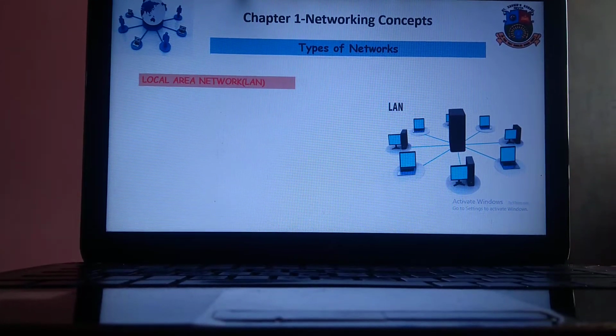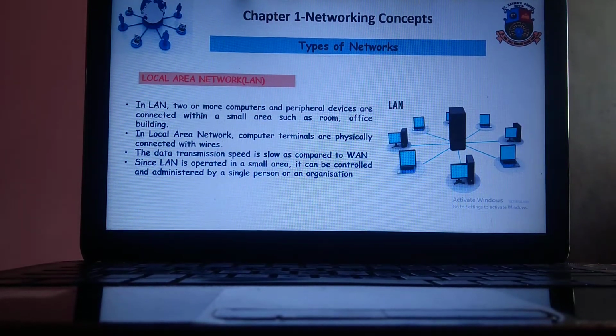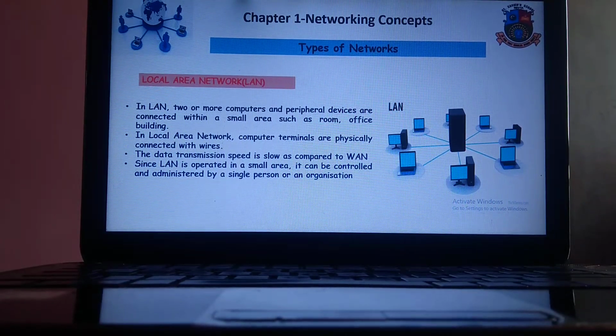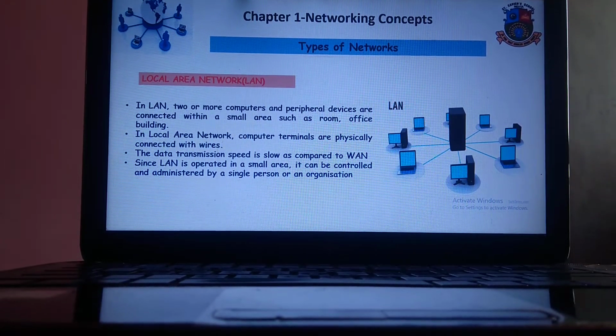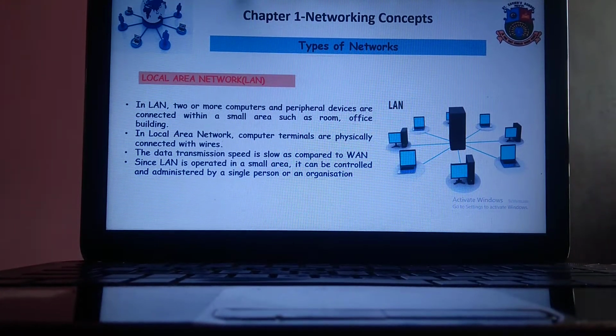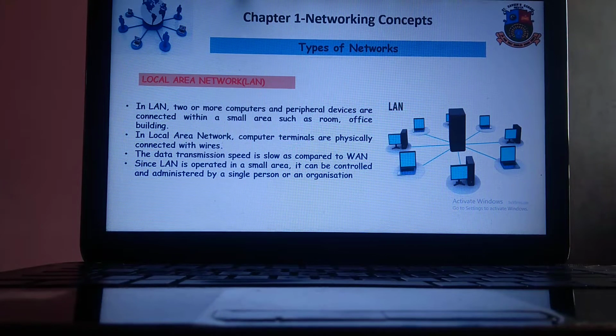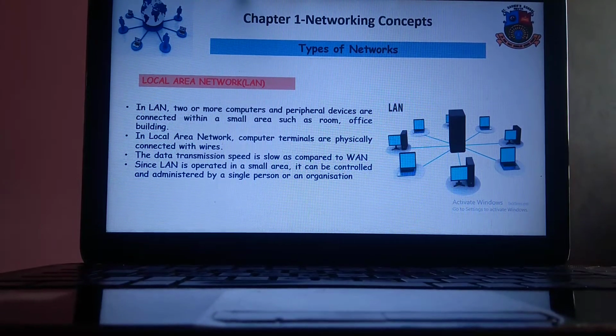The second type of network is local area network. It is used in a very small area. In LAN, two or more computers or peripheral devices are connected within a small area like a room or an office building. In LAN, computer terminals are physically connected with wires. The data transmission speed is very slow as compared to other networks. Since LAN is operated in a small area, it can be controlled and administered by a single person only.